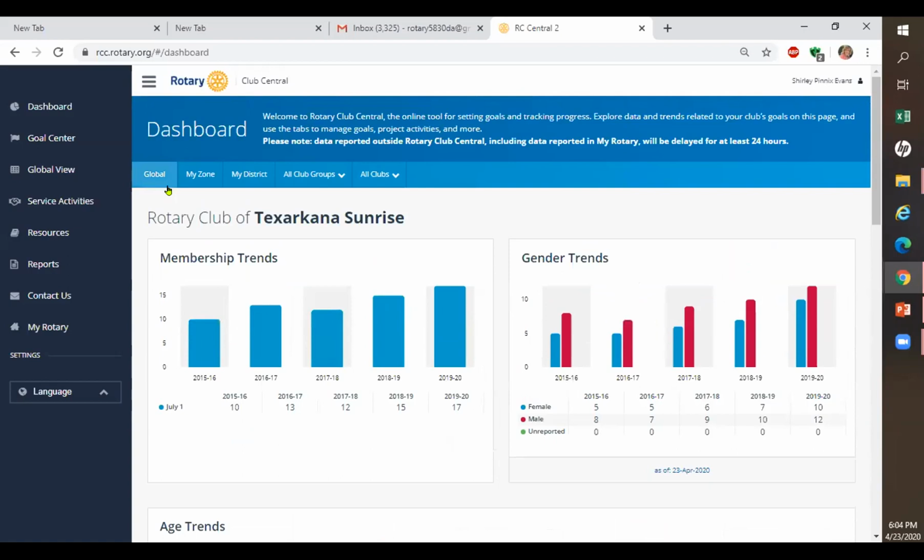You can compare your club to global, my zone, my district, and all clubs. I'm not going to click on those, but those are the tabs at the top, if I'm not moving my cursor too fast, so you can see that.